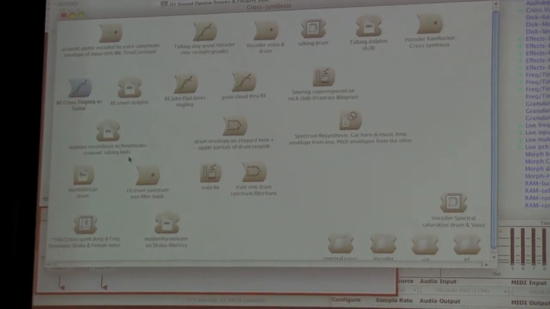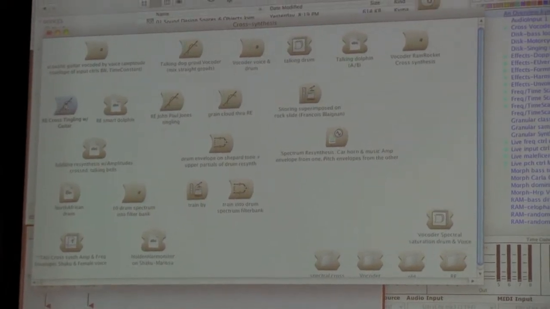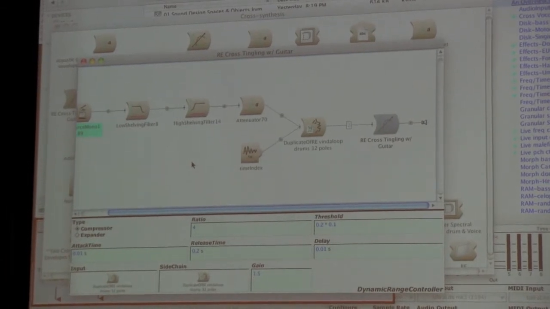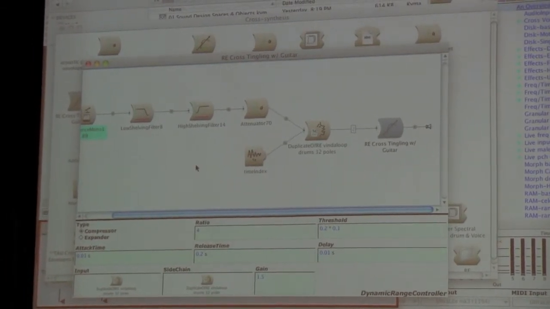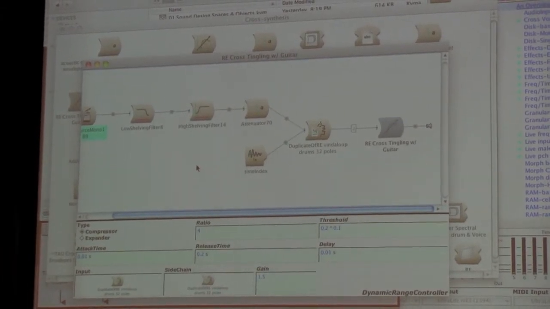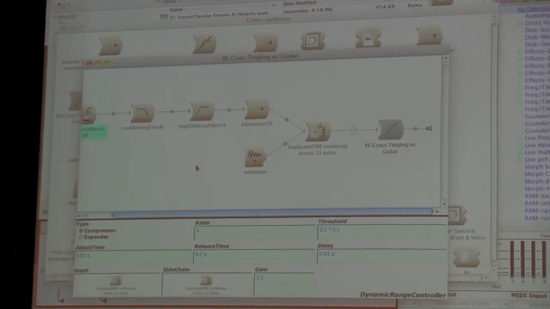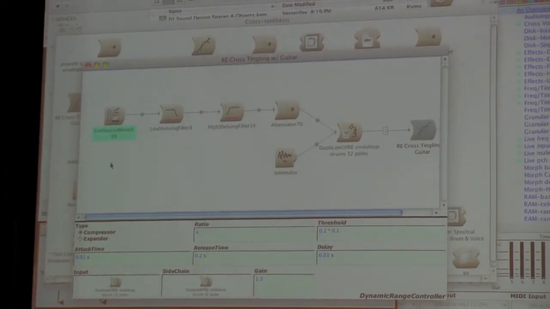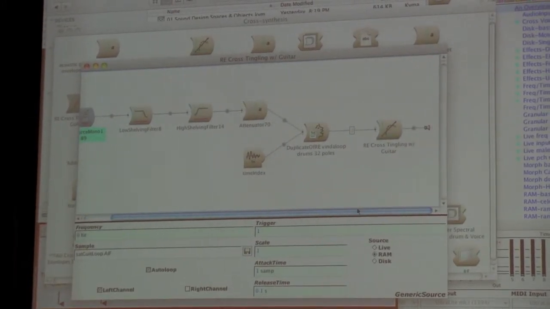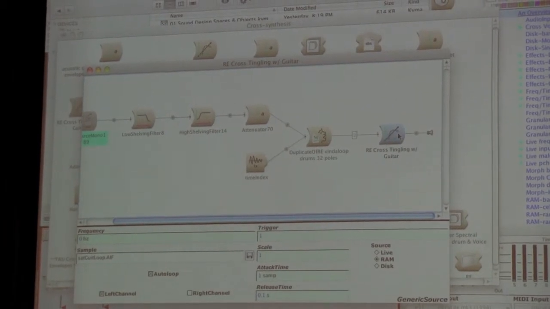Another form of cross-synthesis you can do with LPC analysis. LPC analysis creates a time-varying filter from the sample that you analyze, and then you can feed a different source through that filter. So this is a guitar loop feeding through an analysis of somebody saying "tingling with excitement."